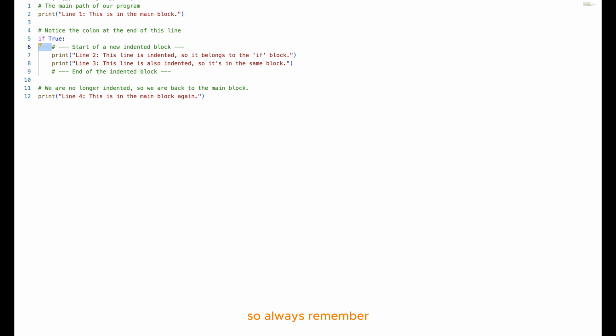So always remember, the colon tells you when to indent, and the consistent spaces tell Python which lines belong together. Mastering this simple rule will make your journey into control flow much easier.